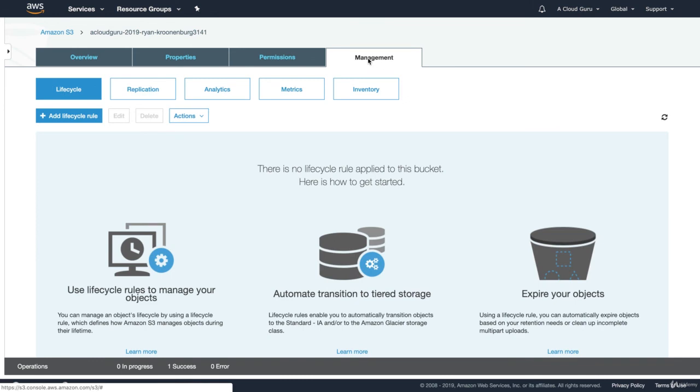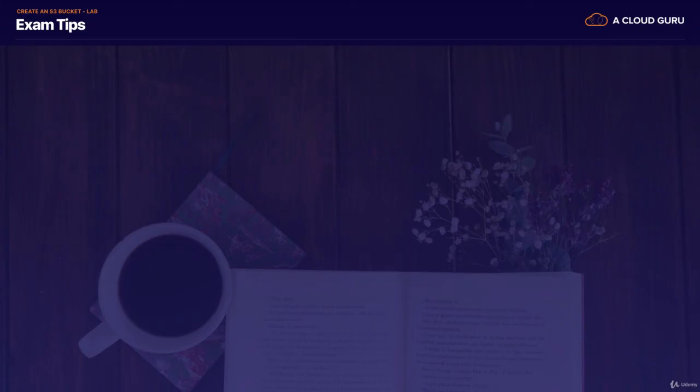And in here we've got our management. This is where we set up lifecycle rules. This is where we set up replication, so cross-region replication. We are going to cover off both of these in this section of the course. So what have we learned about S3? Let's summarize. So onto my exam tips.